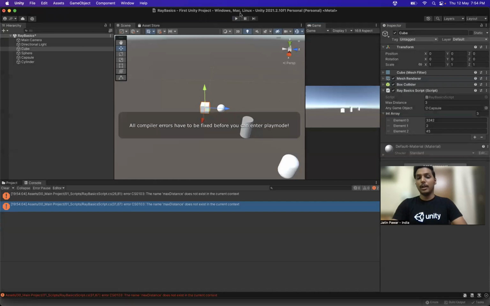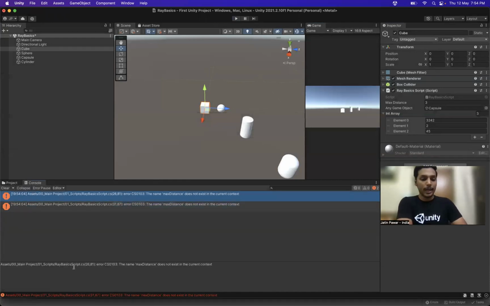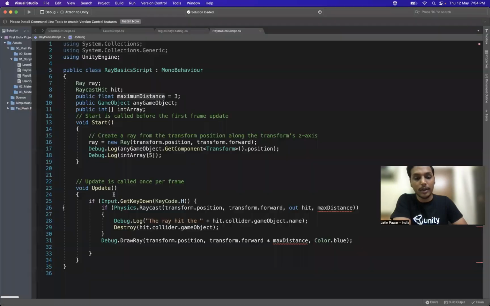Before, it won't even let you play, because we have already errors. So let's see what the errors are. So here it says the name max distance does not exist, but we just changed this to maximum distance, right? So you can click on it and you can see it is happening. How to find the error wherever it is happening? Well, it says here Ray basic script on line number 26. Also, you can double click on it and it shall directly take you to the error line.